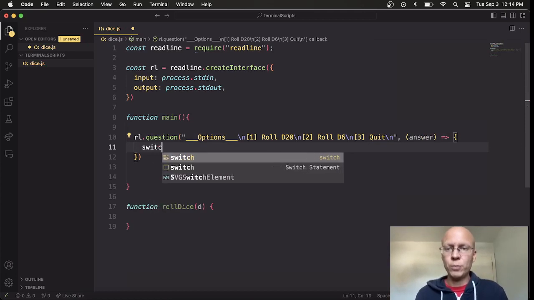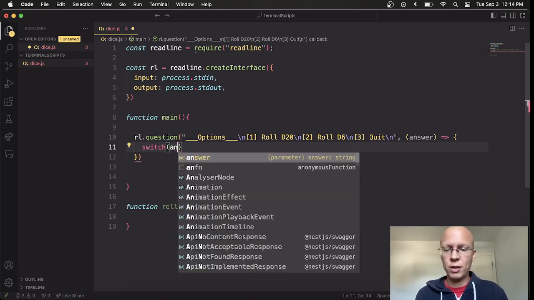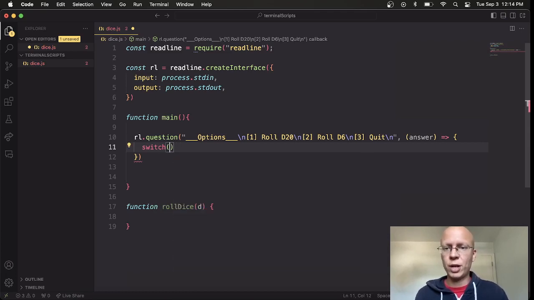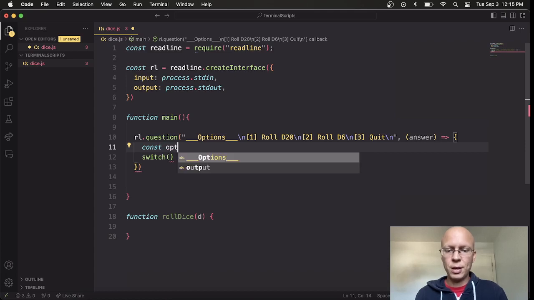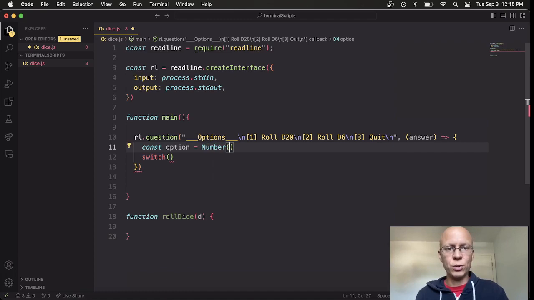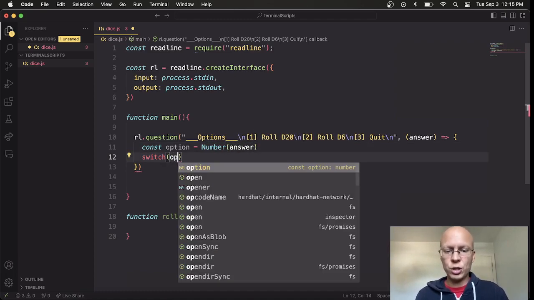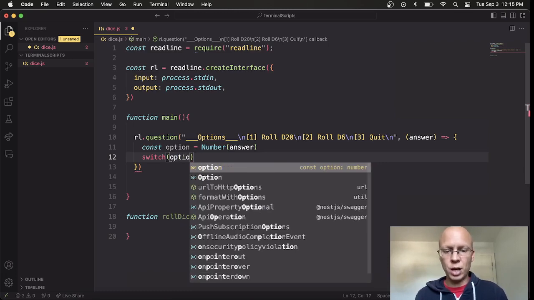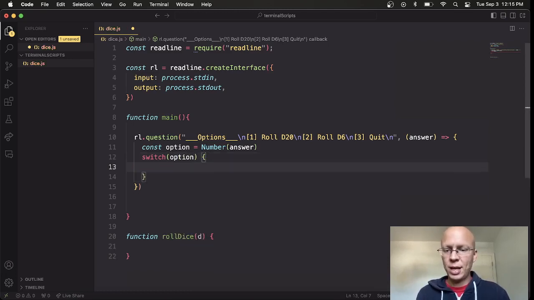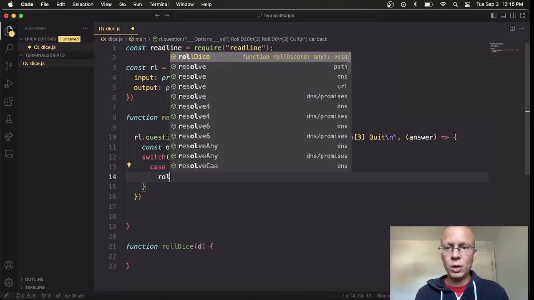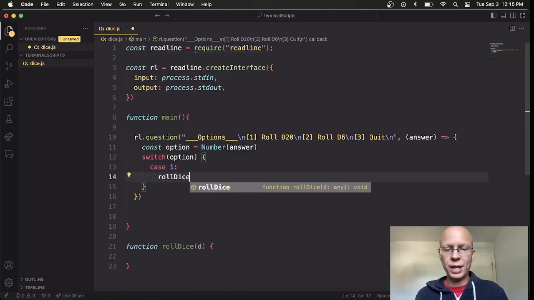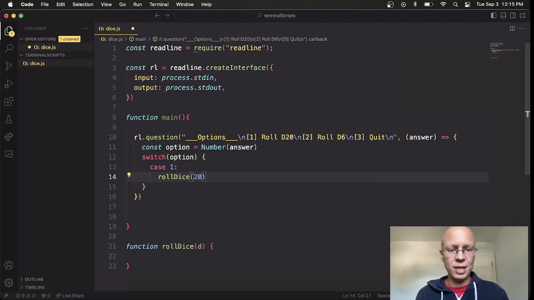So what we're going to do is just a simple switch case for the answer. But actually, before I do that, what I want to do is make sure that this answer is a number. So we're going to say const option equals the number of answer. And then we're just going to switch our option. Boom, there we go. And we're going to say case 1. So if the person puts in a 1, we are going to roll dice with 20. That's the amount of sides we have.